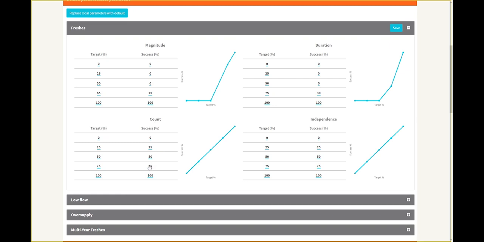So for count, if we wanted, we've got a linear scale represented here. So if we wanted 10 events and we got 5 events, we'd get a 50% value towards our count score. The same thing here for independence. If we wanted 10 days between our events, but we got 5 days, well, the independence value in our reported outcome would be 50%. So that's as simple as it is with the partial success. So it's really about scaling back from our target value to give us a proportional success rate.